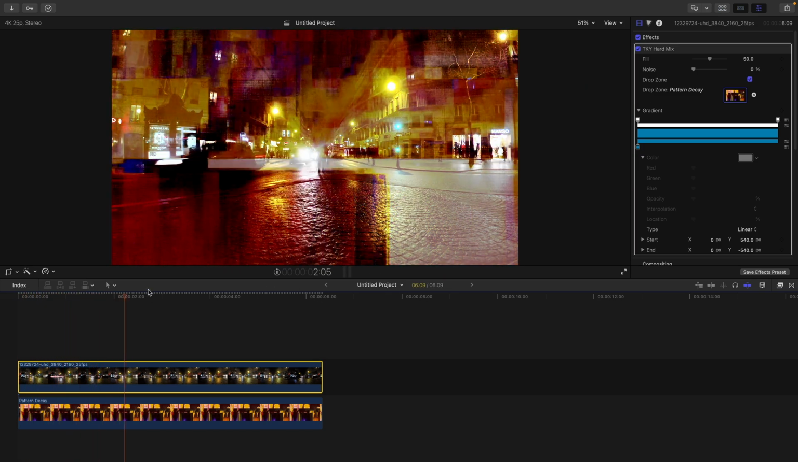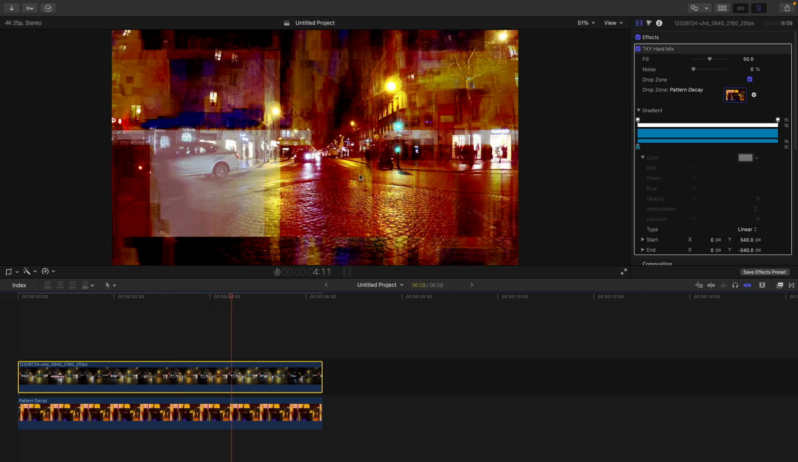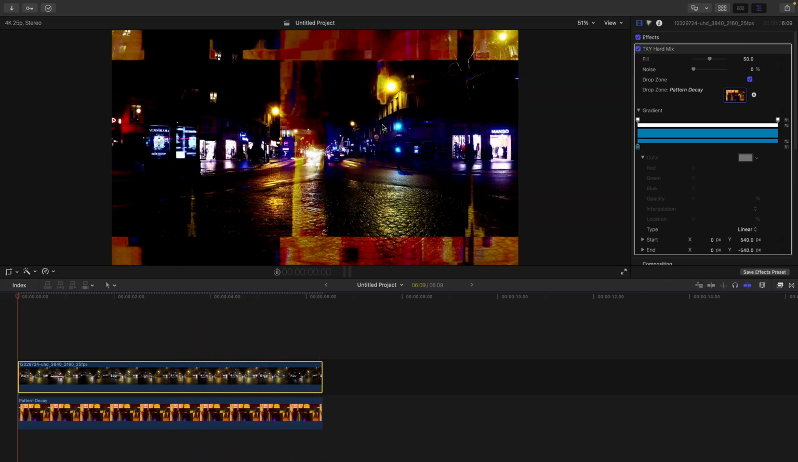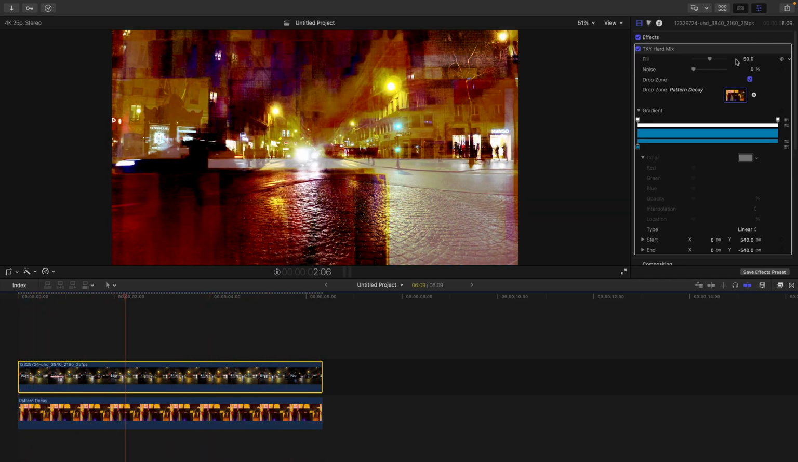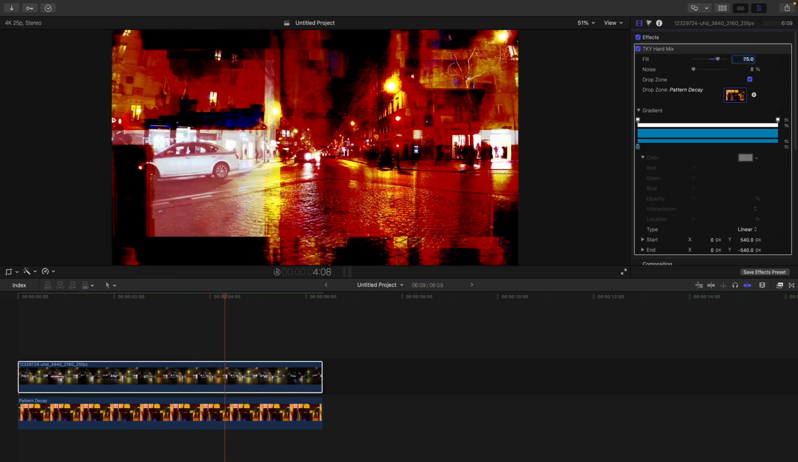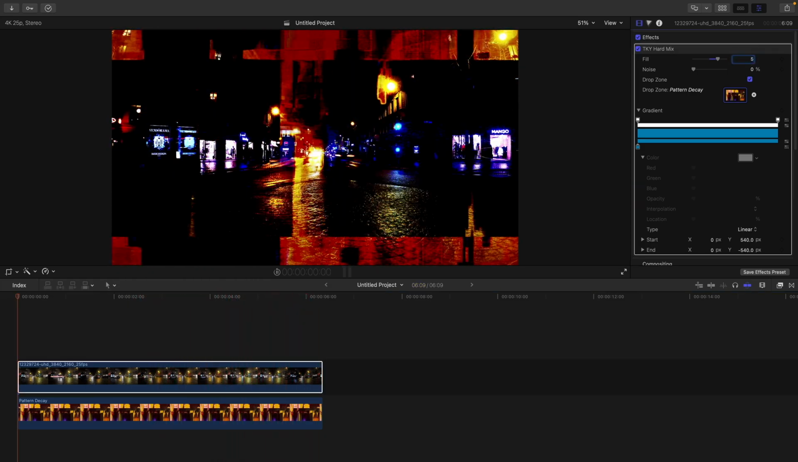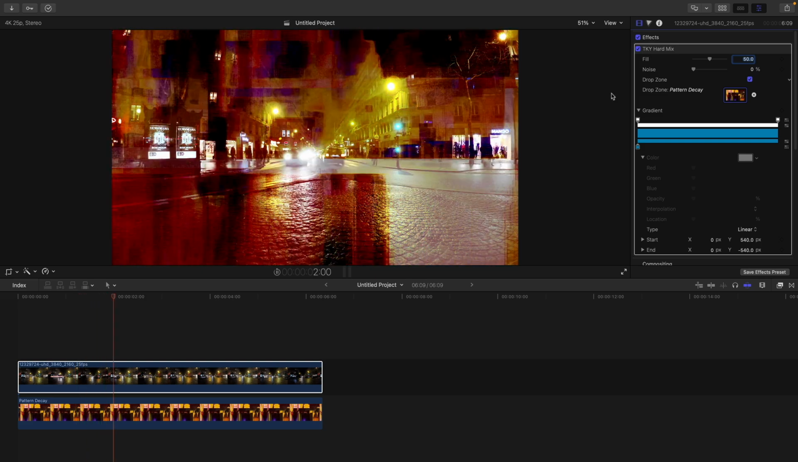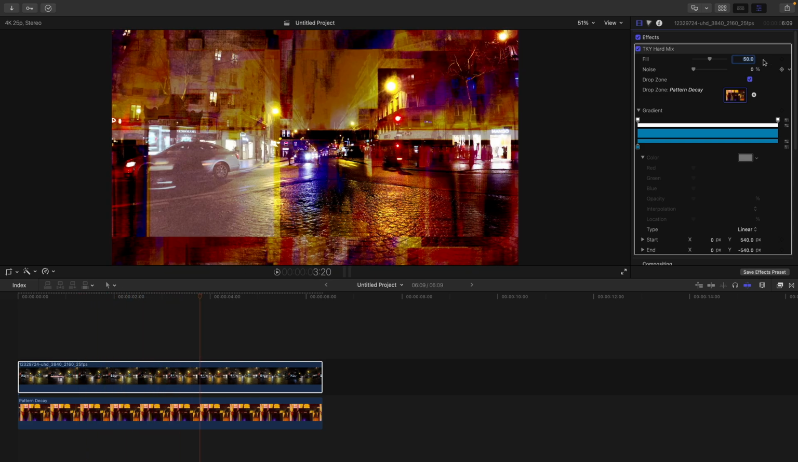So we've got this crazy effect over the top, this really interesting kind of hard mix look. Go even further if we wanted, but I think 50% is probably about right for that. It's a really, really nice look, I think. So just to make the point that with the drop zone, you can use any sort of secondary layer. You're not stuck with using the gradient.